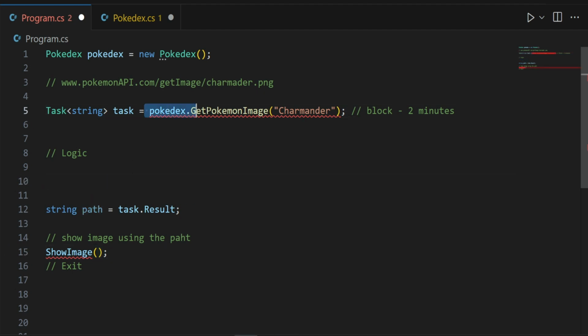Without this, the code will be executed in the background, and maybe we still don't have the image, maybe we have a very slow internet connection, so the logic will continue running. It will be empty, right? The task will be empty because the task is still not over, so we're going to get an error. That's why we need to make sure that the data is available, so we say await. And then we can use the result and show this path.